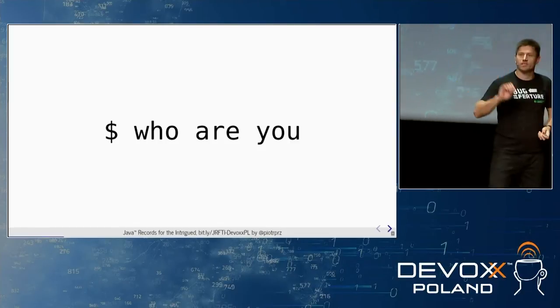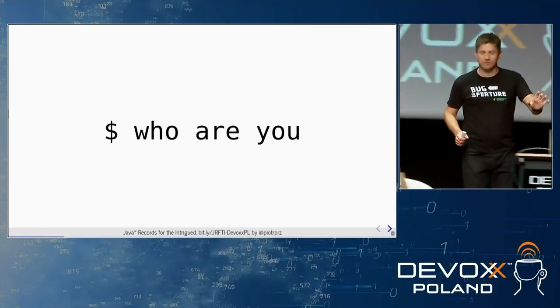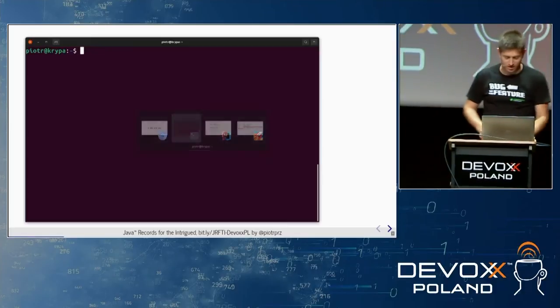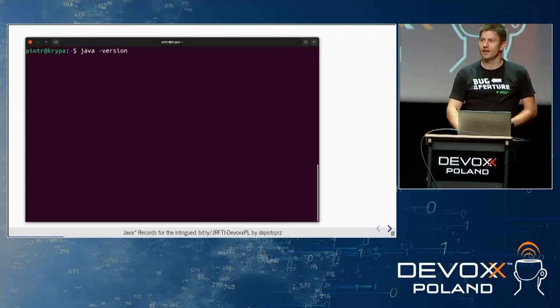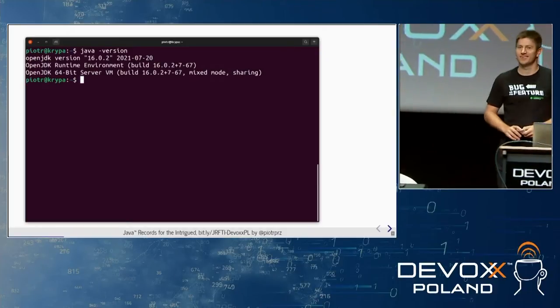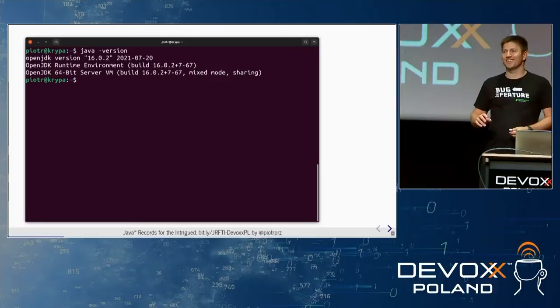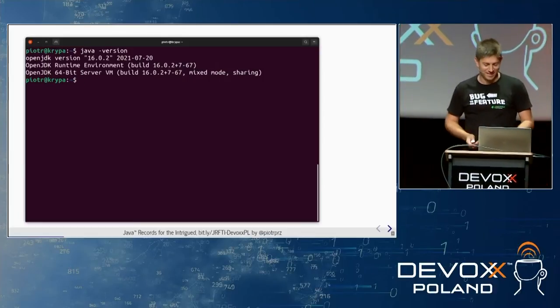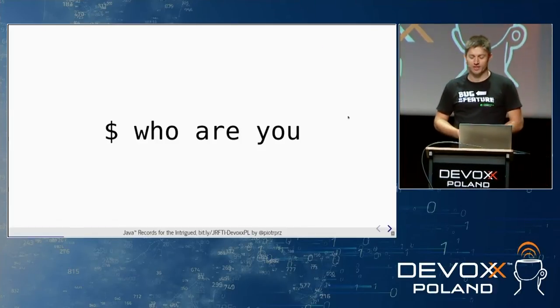And one more question. If you open your computer and you start a command like this, which Java version do you see? Do you also have 16 installed? Not so many people. Okay, that's a pity. I hope we'll get through that.